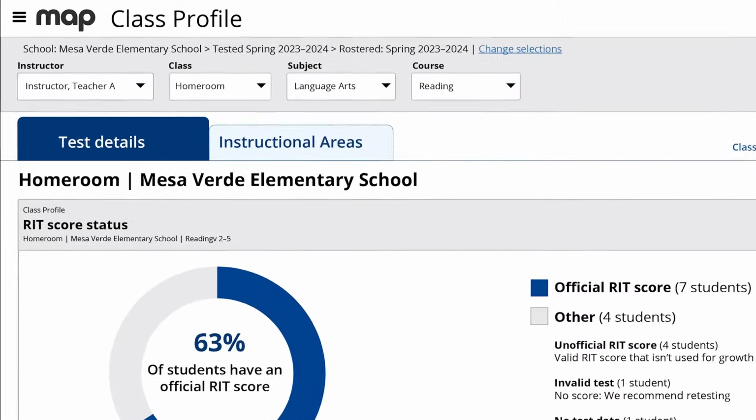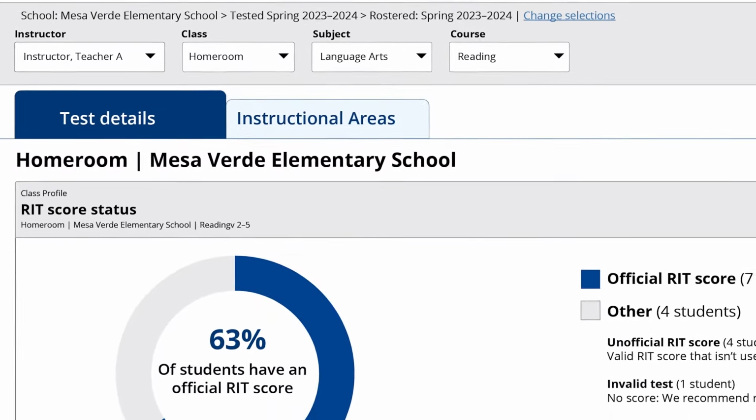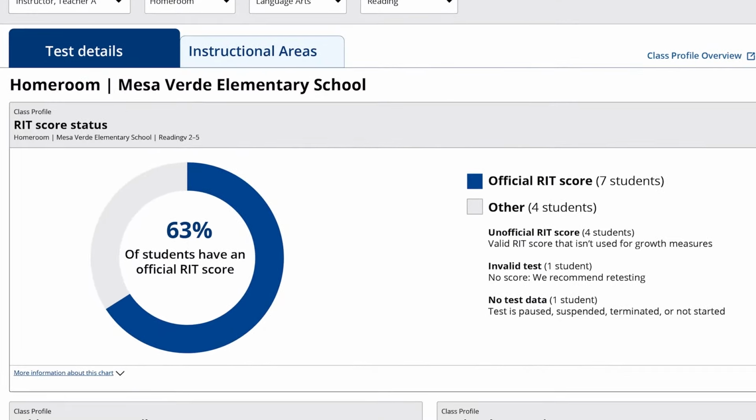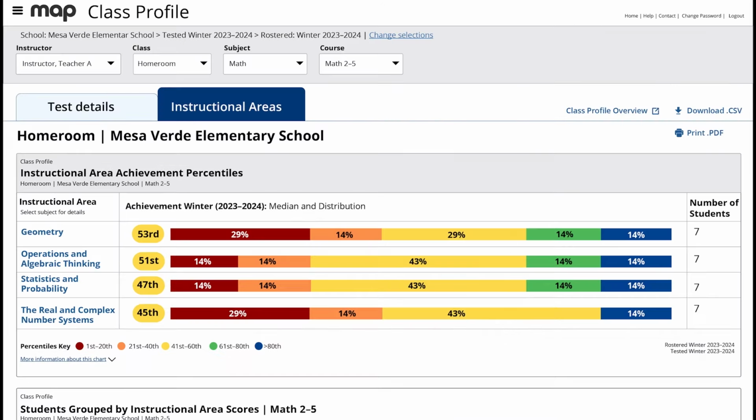Within the class profile, we can look at the Test Details tab, which helps provide an overview of how many of your students have tested, how many have an official RIT score, and how many have an alternative testing status. The Test Details tab also contains achievement percentile details broken into color-coded quintiles and shows national comparisons and your class average.